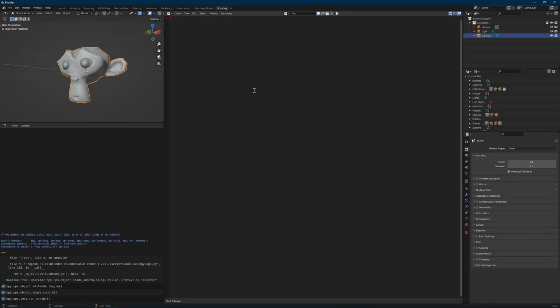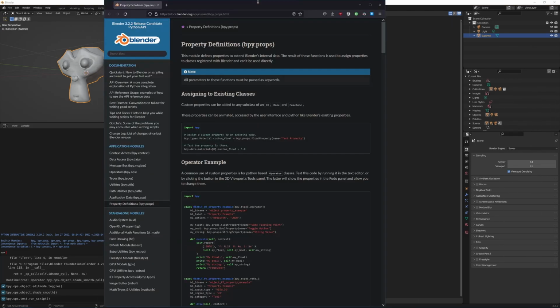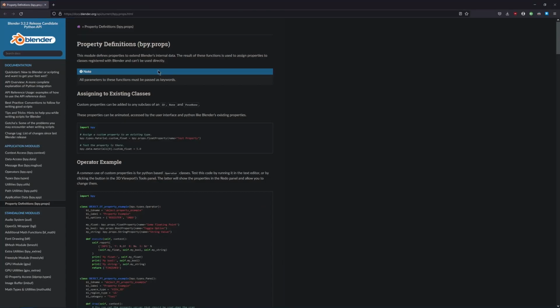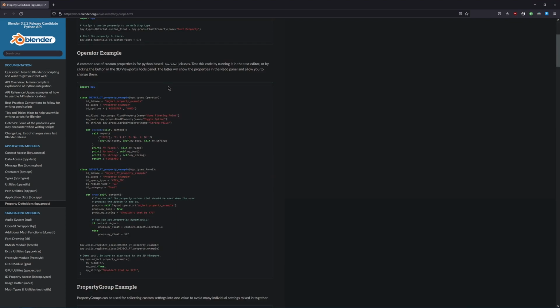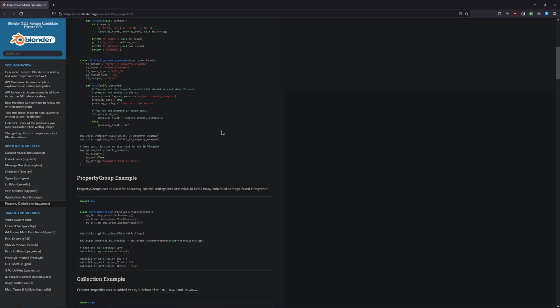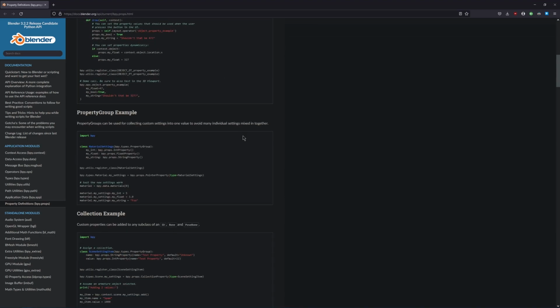So if you want to be able to communicate between classes, between operators and panels, and to take user input, you're going to use something called a property. So full screen there. So property definitions. This is the page from the API that you can check out. And basically this is the class that communicates between different classes.